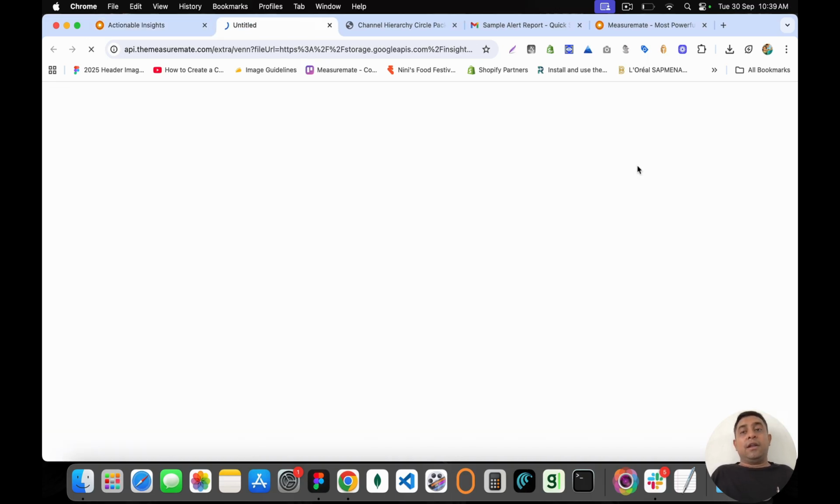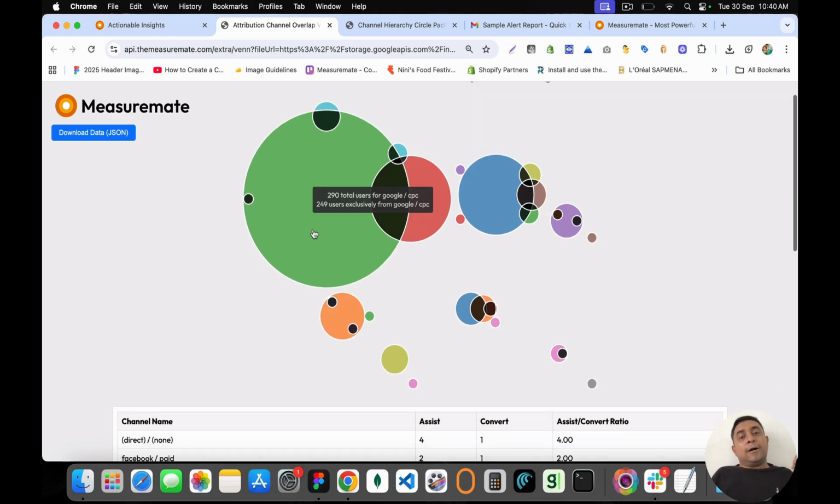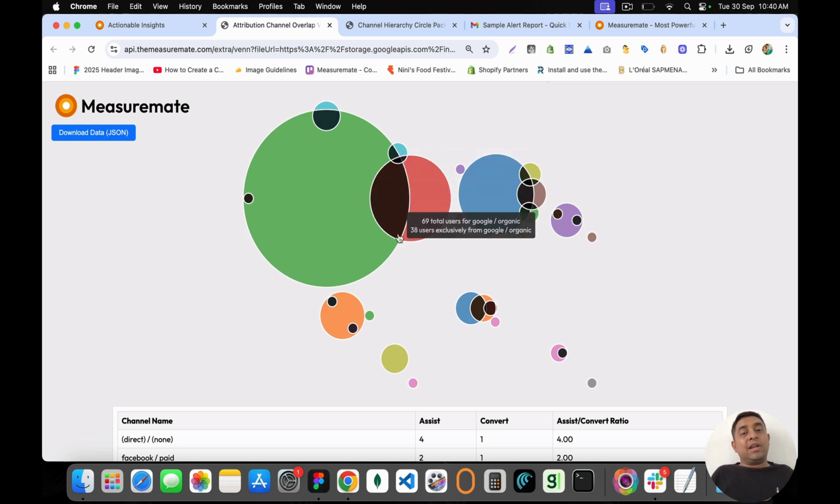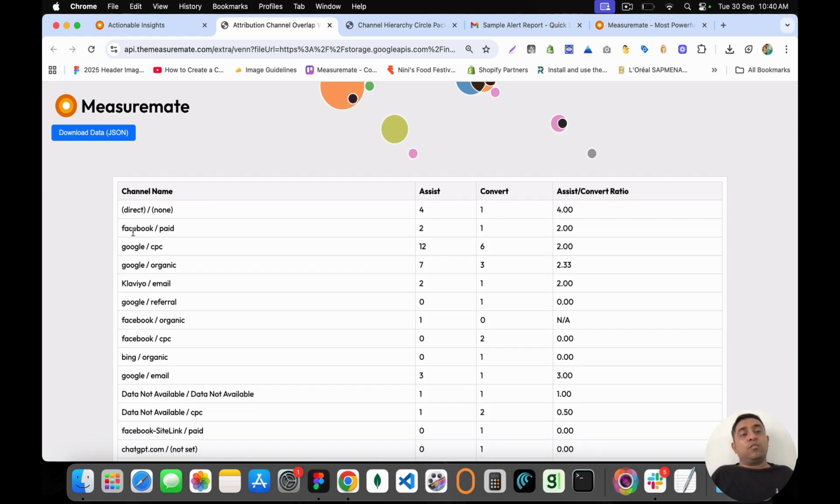Once you generate an attribution, you can see a channel overlap diagram, which shows, if you are running a Google CPC campaign for a client, what the cannibalization is between organic and CPC, and what the overlap is between multiple channels. If you are running Facebook paid ads, it shows how many of them are only visiting your website but not converting, right? So the more the number of conversions, the better the channel is performing.